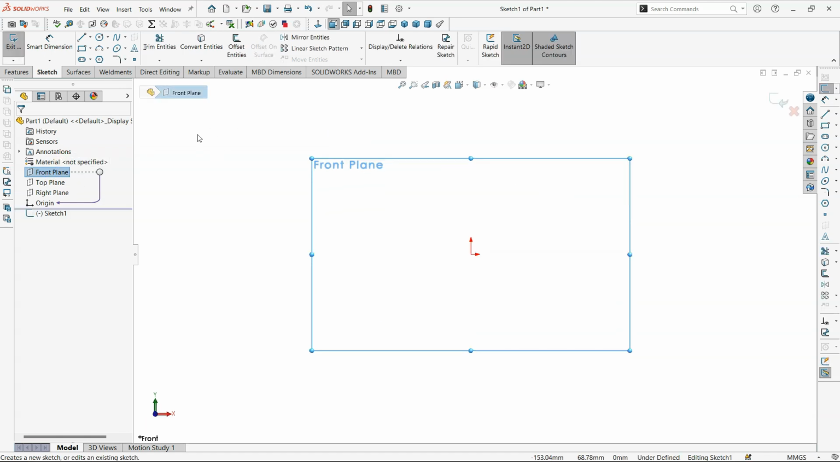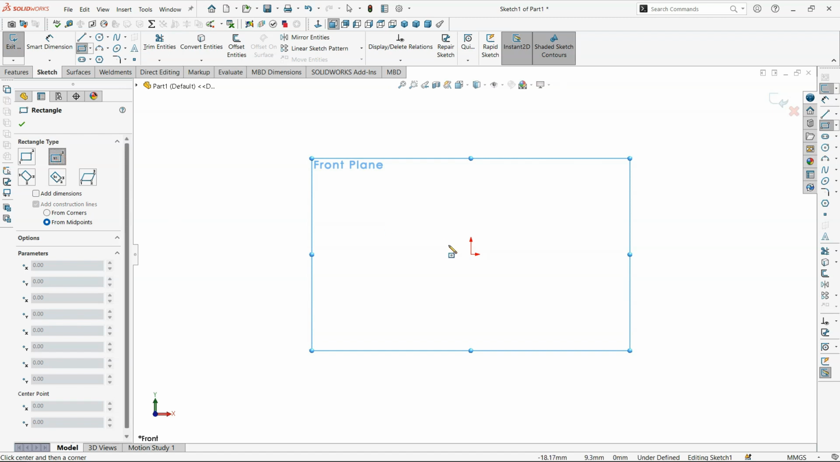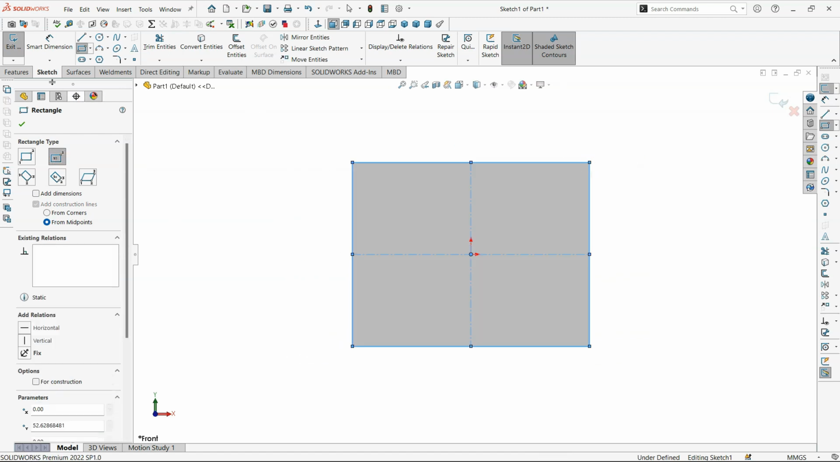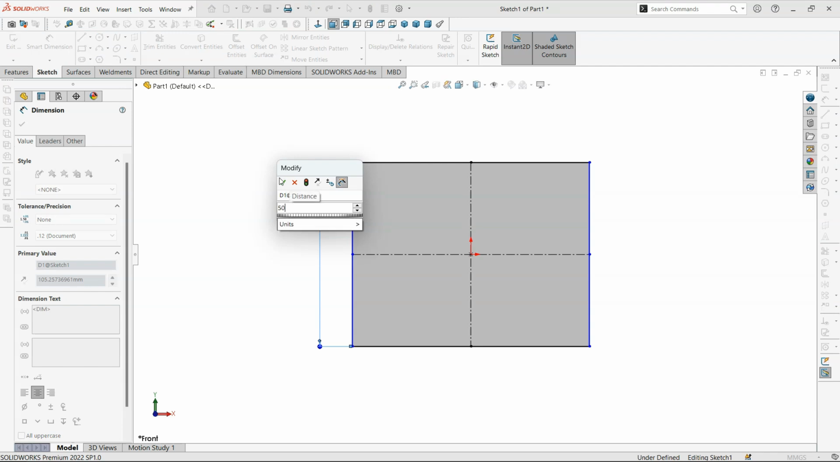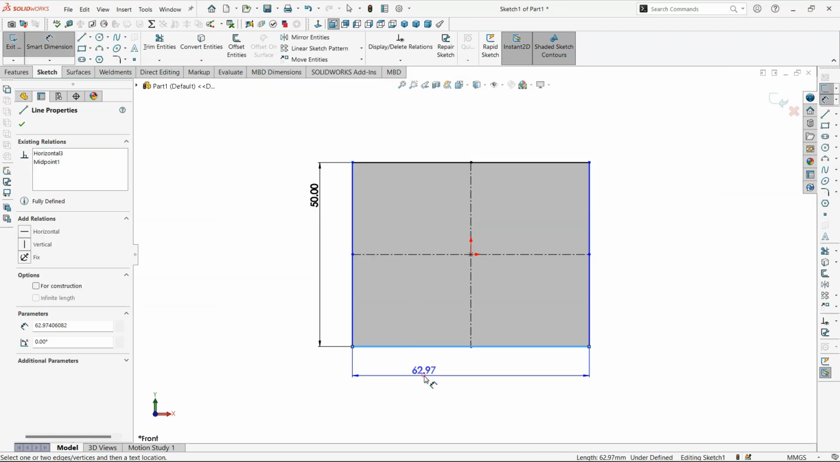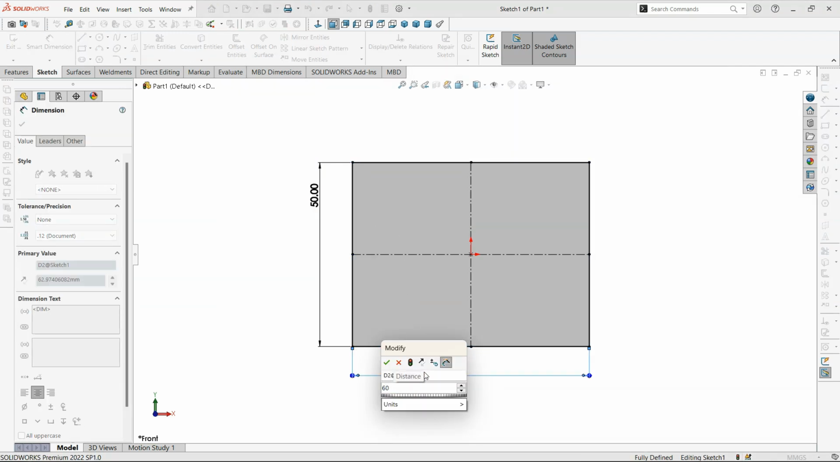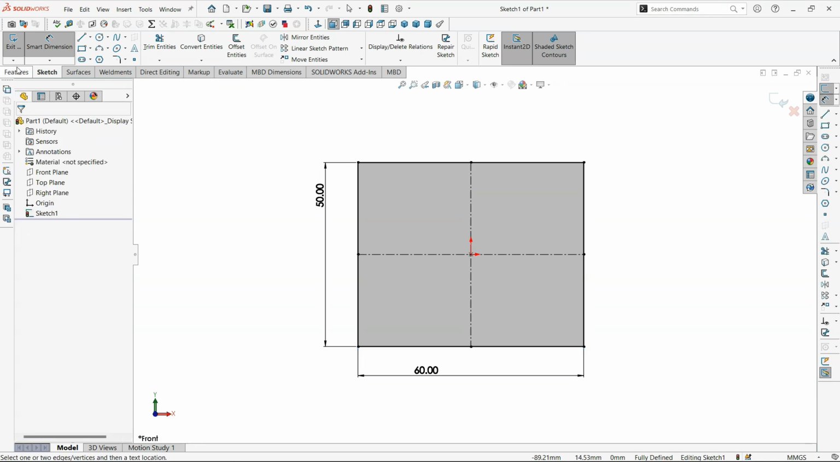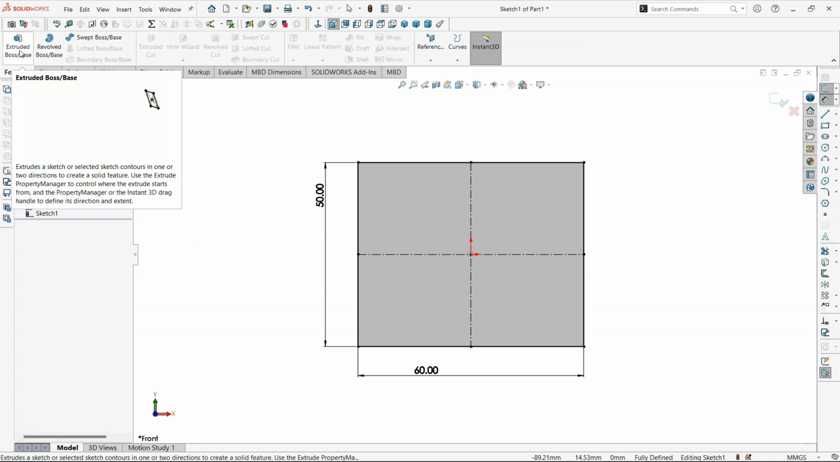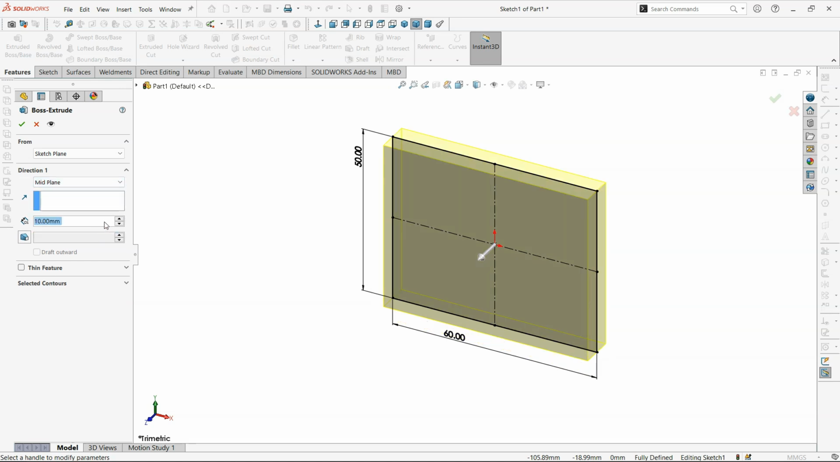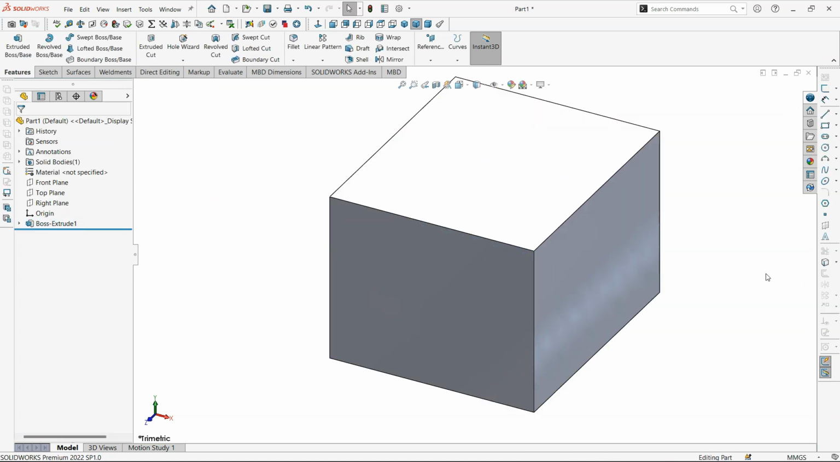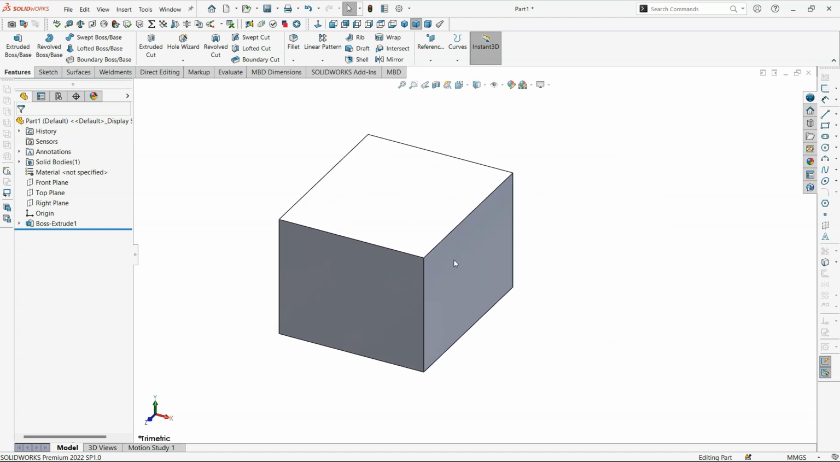Let's say I select the front plane and click on Sketch, and I draw the rectangle, and let's say the dimension of the rectangle is 50 by 60. So this is the rectangle of 50 by 60. Let me do Extrude Boss/Base by clicking on mid plane, and let's say it has a width of 70. Now we have currently something like this.